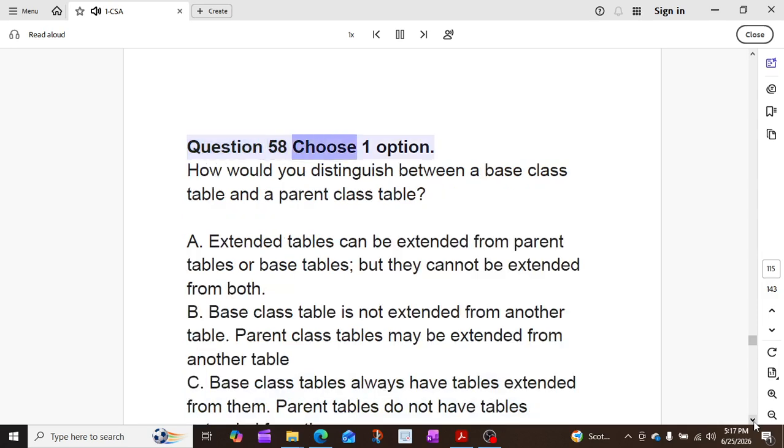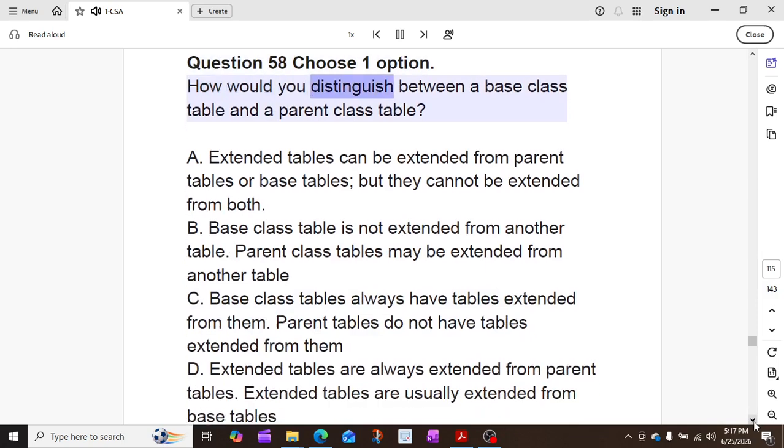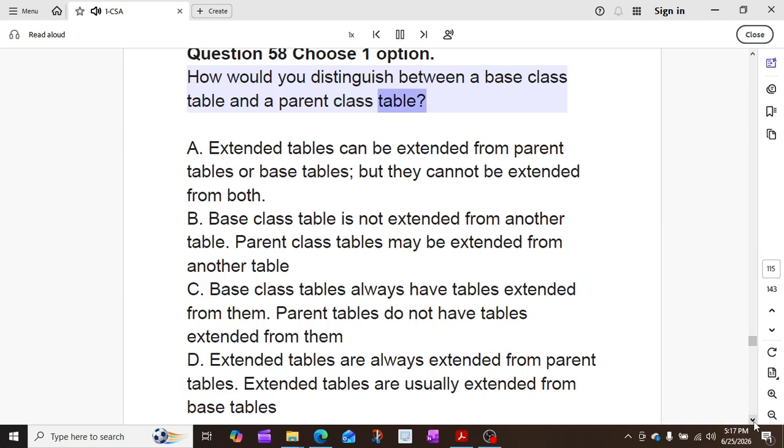Question 58. Choose one option. How would you distinguish between a base class table and a parent class table? A. Extended tables can be extended from parent tables or base tables, but they cannot be extended from both. B. Base class table is not extended from another table. Parent class tables may be extended from another table. C. Base class tables always have tables extended from them. Parent tables do not have tables extended from them. D. Extended tables are always extended from parent tables. Extended tables are usually extended from base tables.